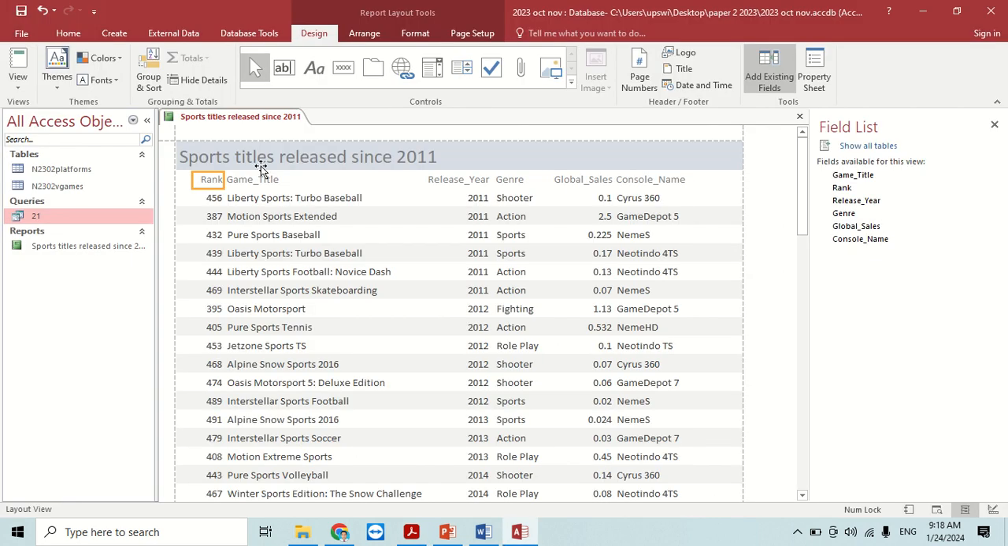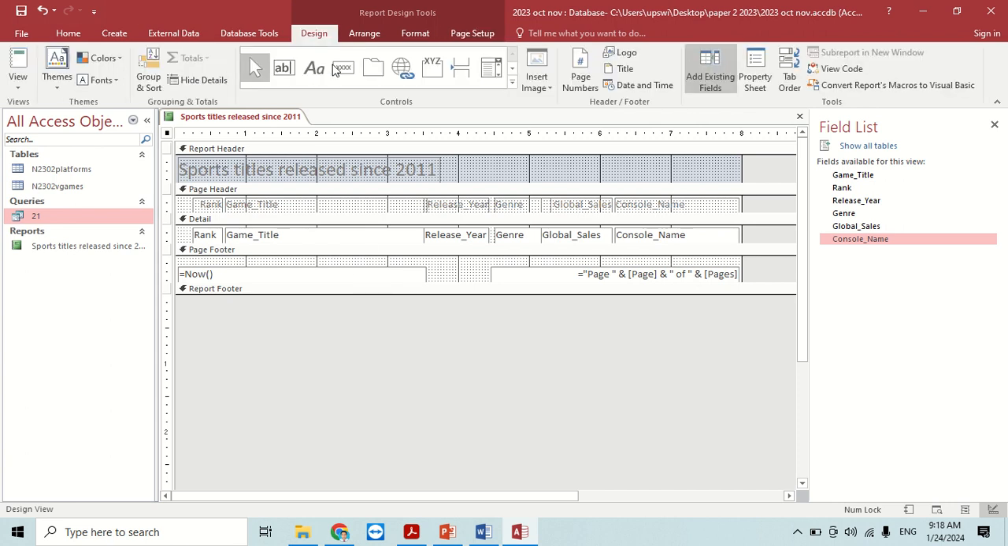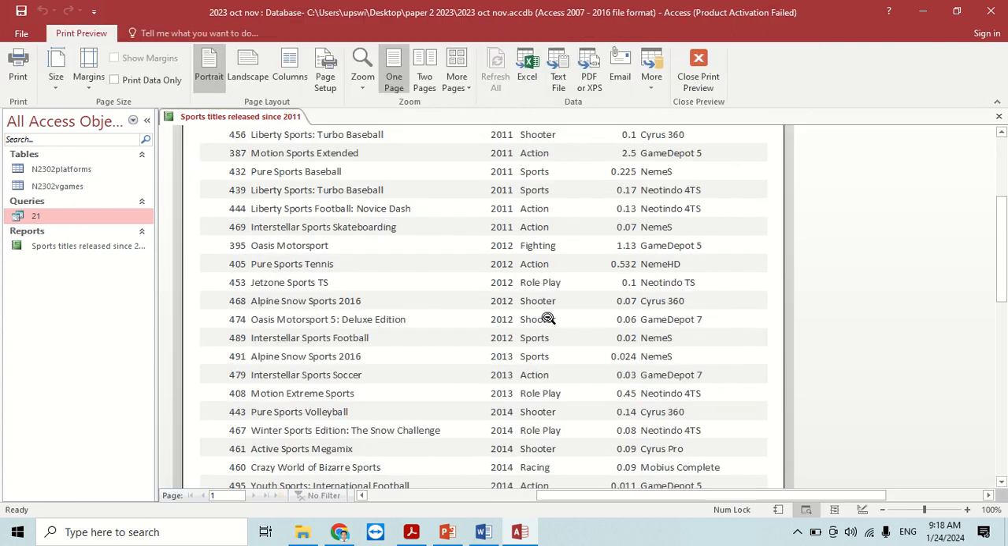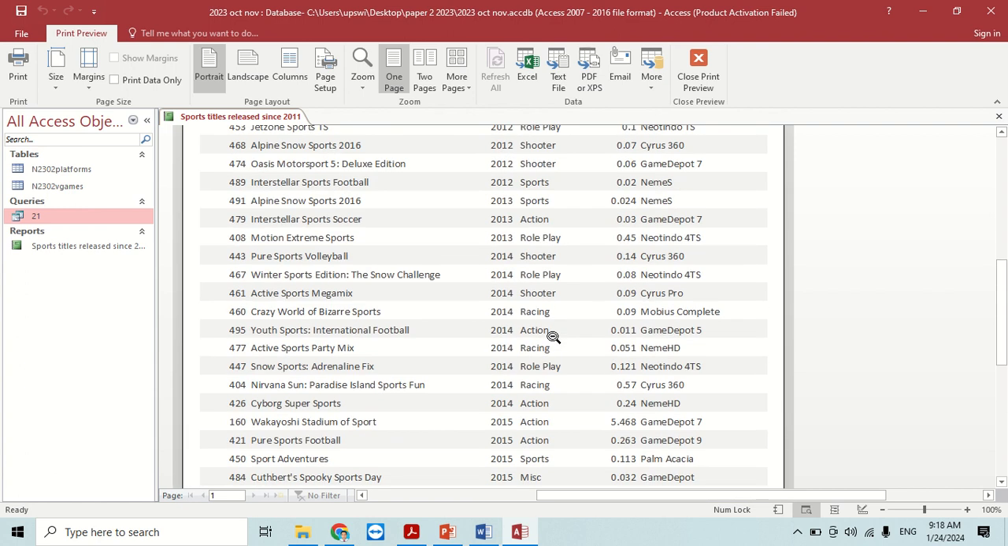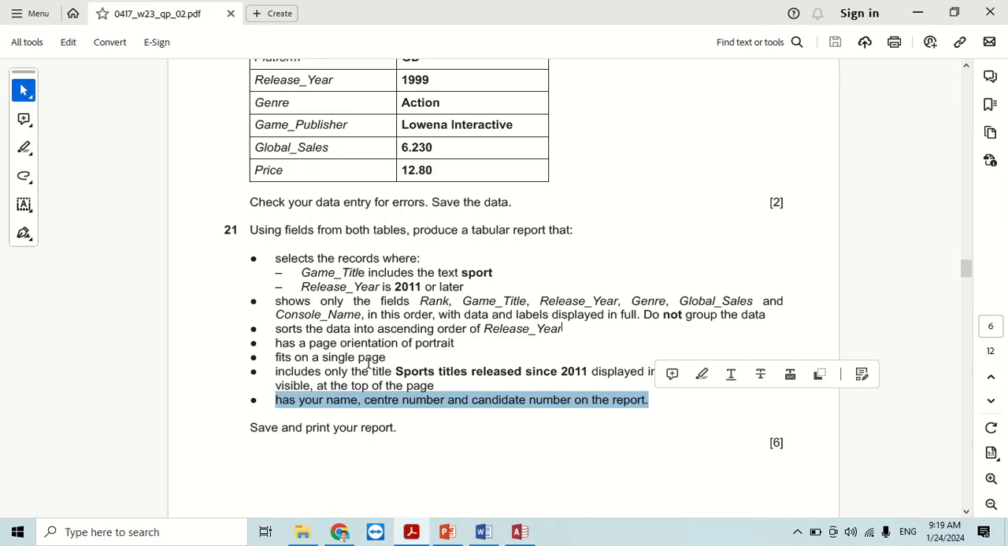Yeah, that's all. Now the data is clearly visible, and then we need to include our center number and candidate number on the report. So they did not mention on every page of the report or just on the report, so we can have the report footer here, and we can include a label here which will have our name, center number, and candidate number. Let me just type this one capital like this. Now right click and print preview. This is how our report will look like. So close, save. This report is done.